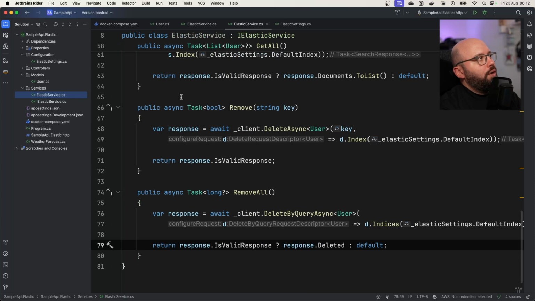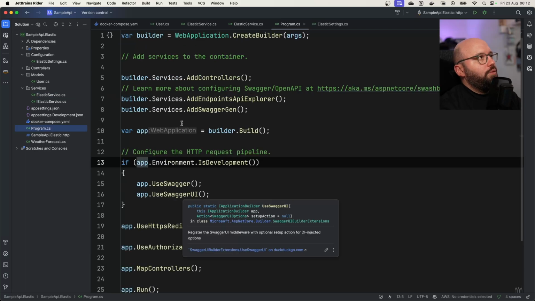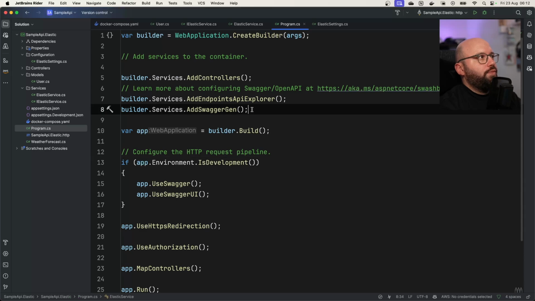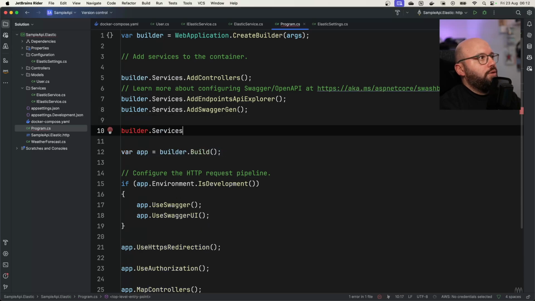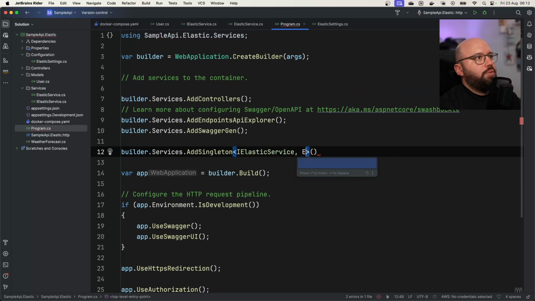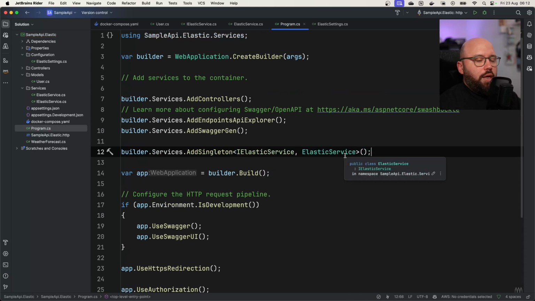Now what we want to do is go to Program.cs and start injecting this here. So first of all, I want to actually inject my service. So I'm going to put builder.Services.AddSingleton, and I'm going to pass it here the Elasticsearch service, and this allows me to utilize this inside my DI container.